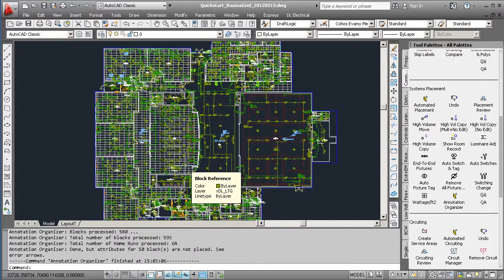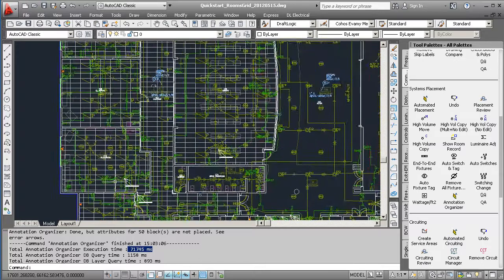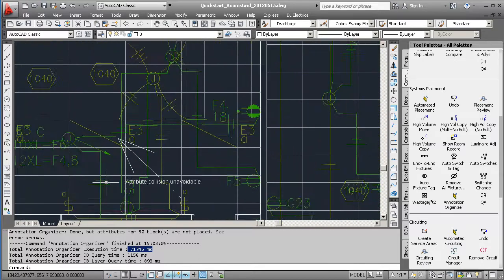On the command line, we see some performance statistics for the annotation organizer. It tells us how many blocks it processed, how many home runs, and then how long it took. In this case, about 71 seconds. And it also marked with warning arrows where it wasn't able to move things around to its satisfaction. So for example, in this area here, it was just too cluttered for it to move the attributes around.